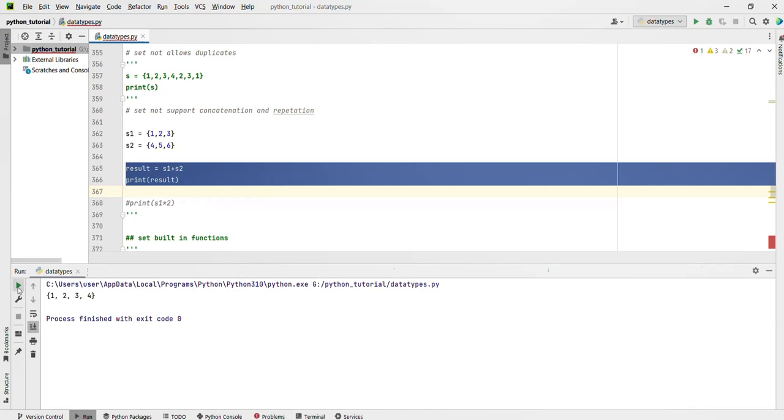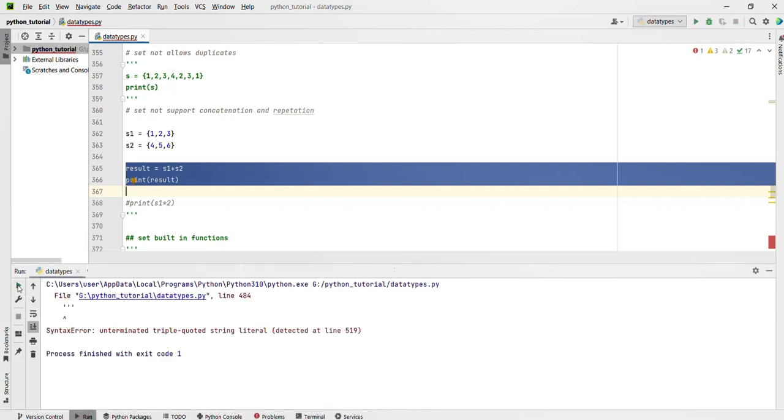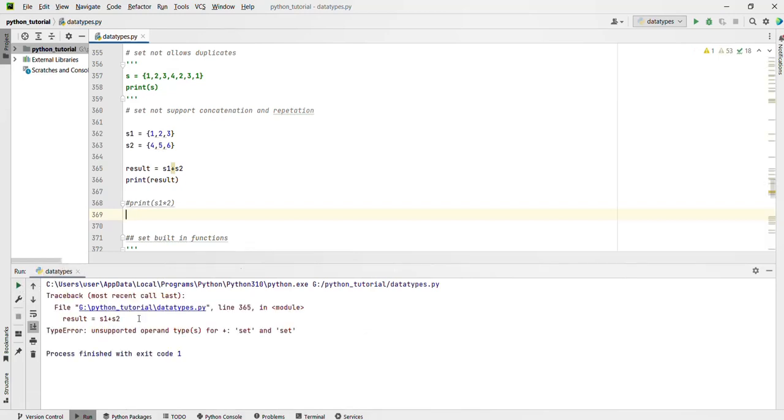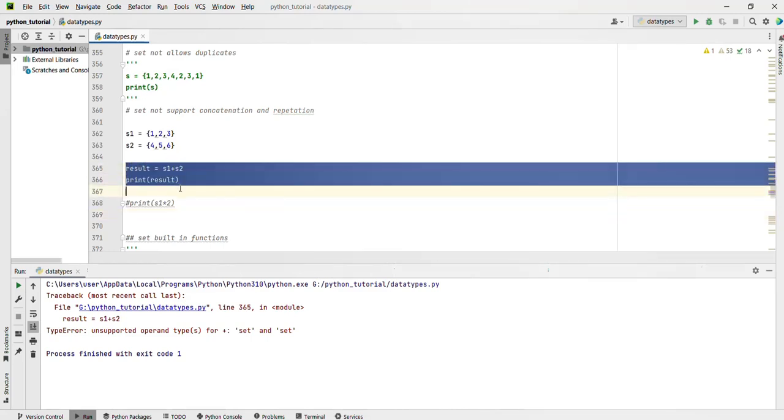Now I am trying to run this file. We will get an unsupported type error. Sorry friends, there were some syntax errors, but I commented that out and ran the code. TypeError: unsupported operand, because the set object does not support concatenation.